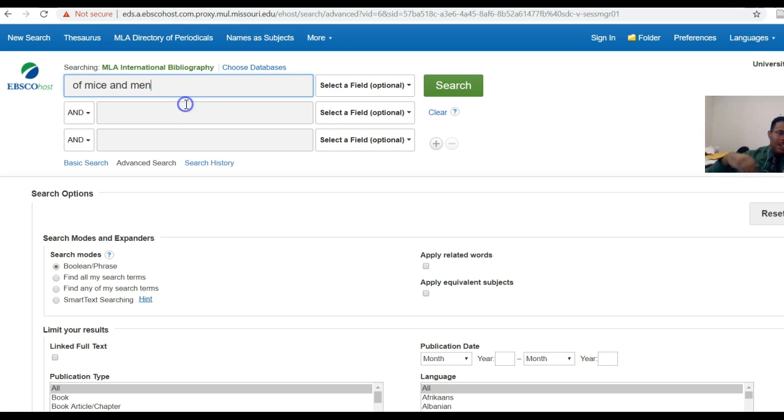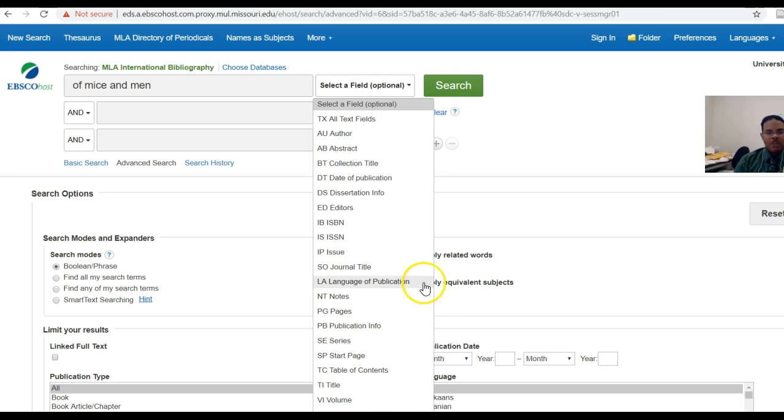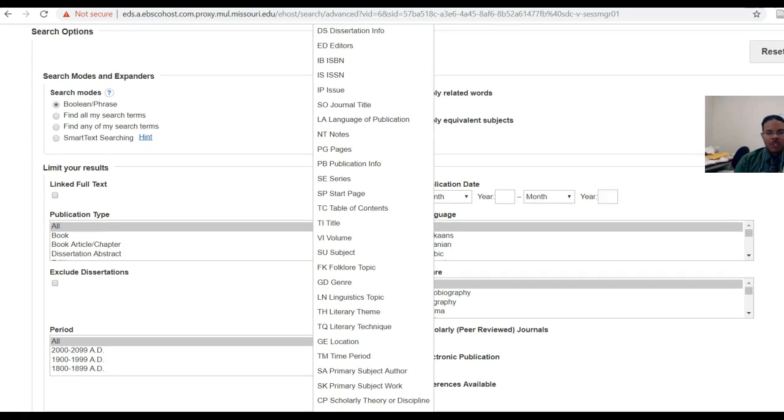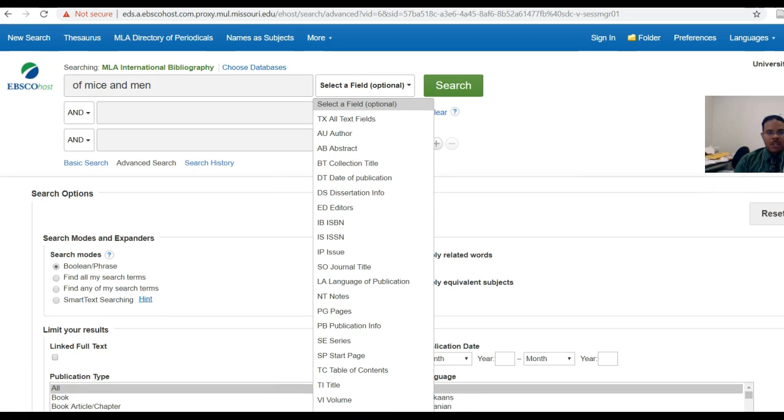Of Mice and Men. So for one thing, when you're in advanced search, you do have these options for different types of criteria. You can have any text field, you can leave it blank for optional. You can list the author's name. If it's in the abstract, you'll find it there. Dissertation info, specifically for dissertations, date of publication, journal title, stuff like that.